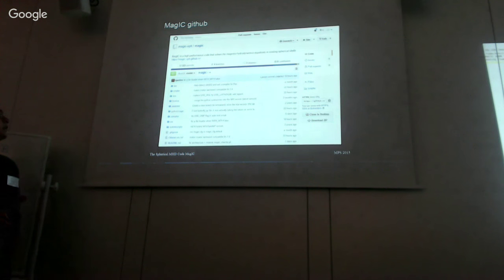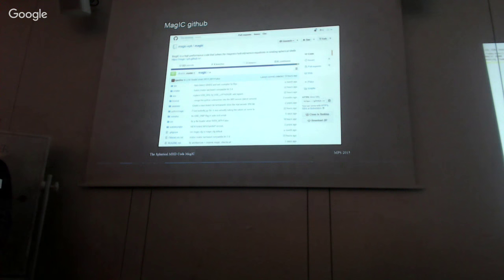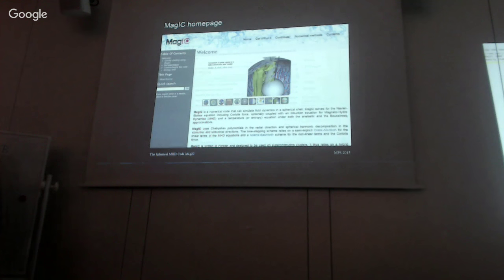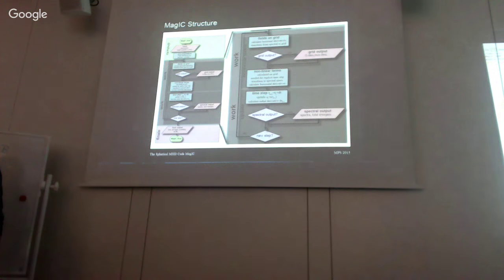And just to remind you, you find everything online. Now we will also go into the code and look at a few of the files to give you a rough idea how the code is structured and what's going on in the individual files. Again, this manual, you can read everything later if you want. If you go to the contents, here's numerical techniques. I'm going to talk about some steps that are also explained here.